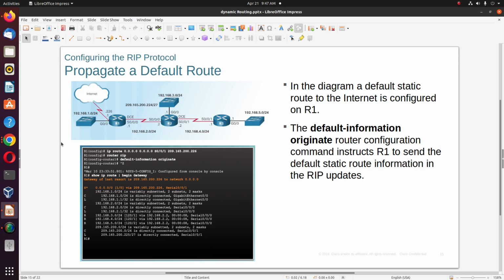So what is the command? IP route 0.0.0.0 0.0.0.0 S0/0/1 here, right? And the next hop IP address. You configure this on R1, and what else do you have to do in order to make sure that everybody can access the internet?